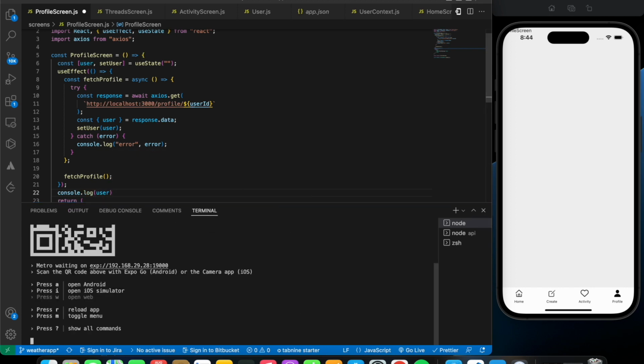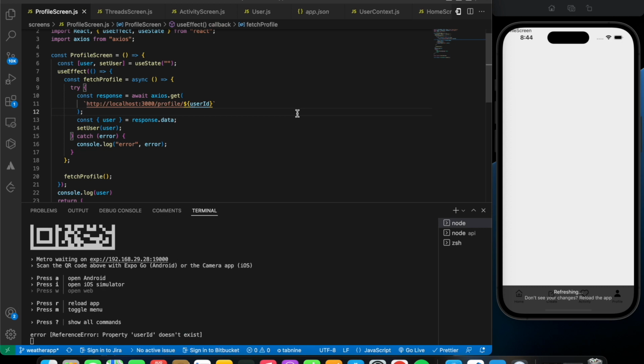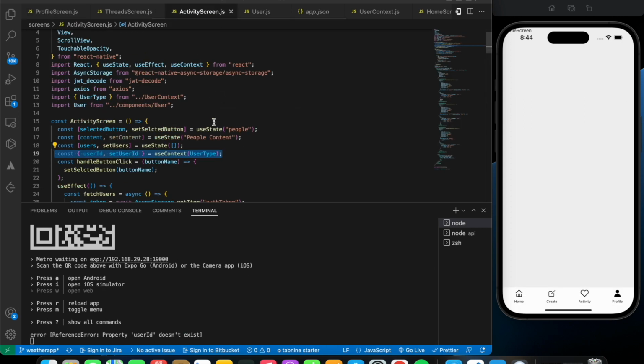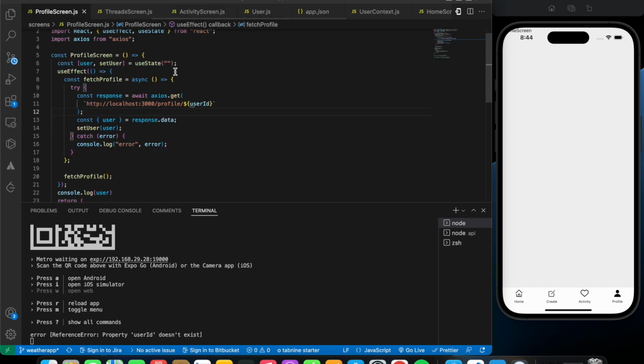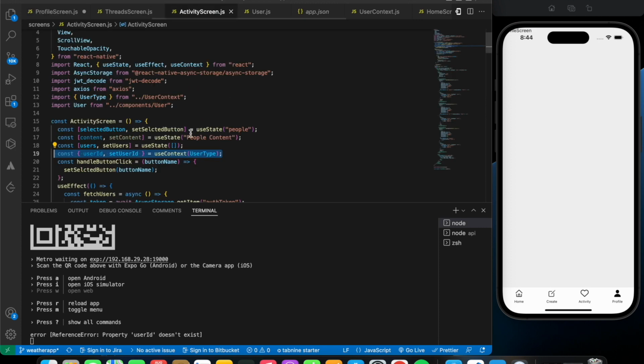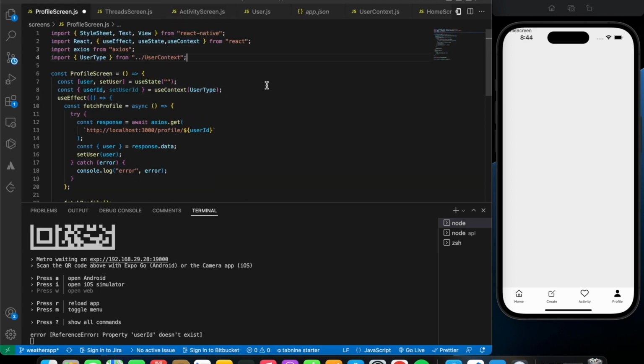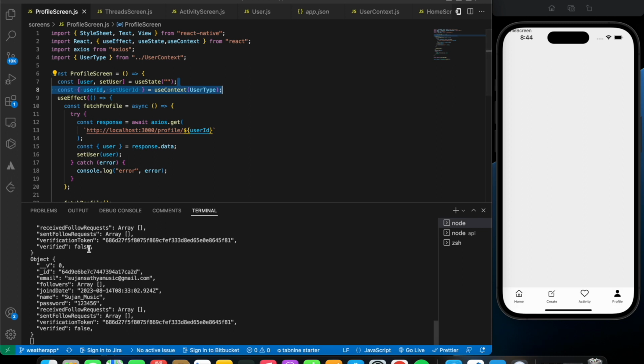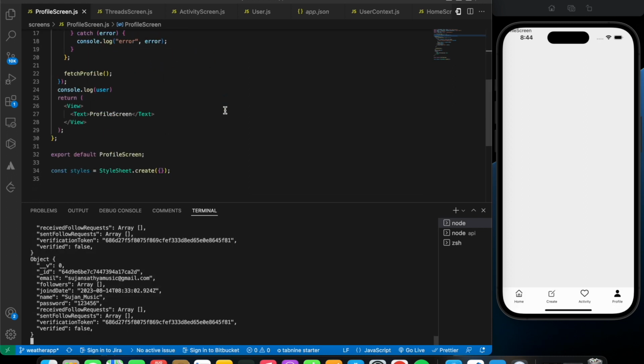All right, so save the file. Okay, userId does not exist, so let's copy that out. Firstly, you can copy this piece of code and paste it over here. Import useContext and the user type also. So user type, as you can see, this is the user profile of the logged in user. With the help of this, we're gonna start styling out the profile screen.